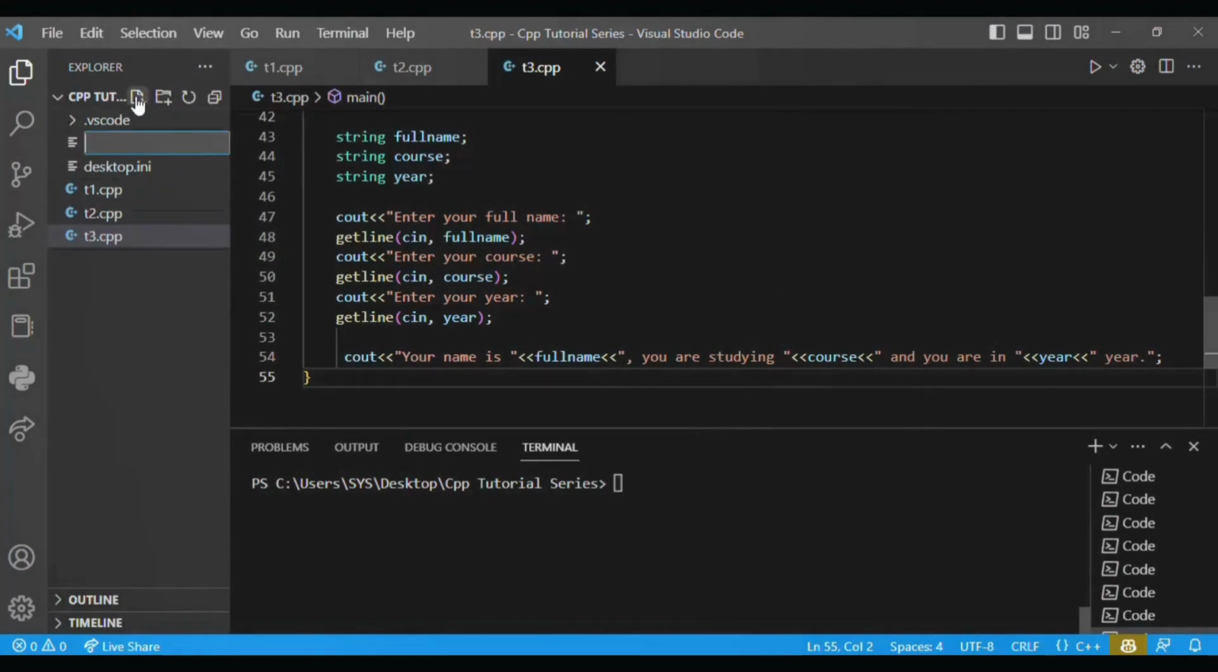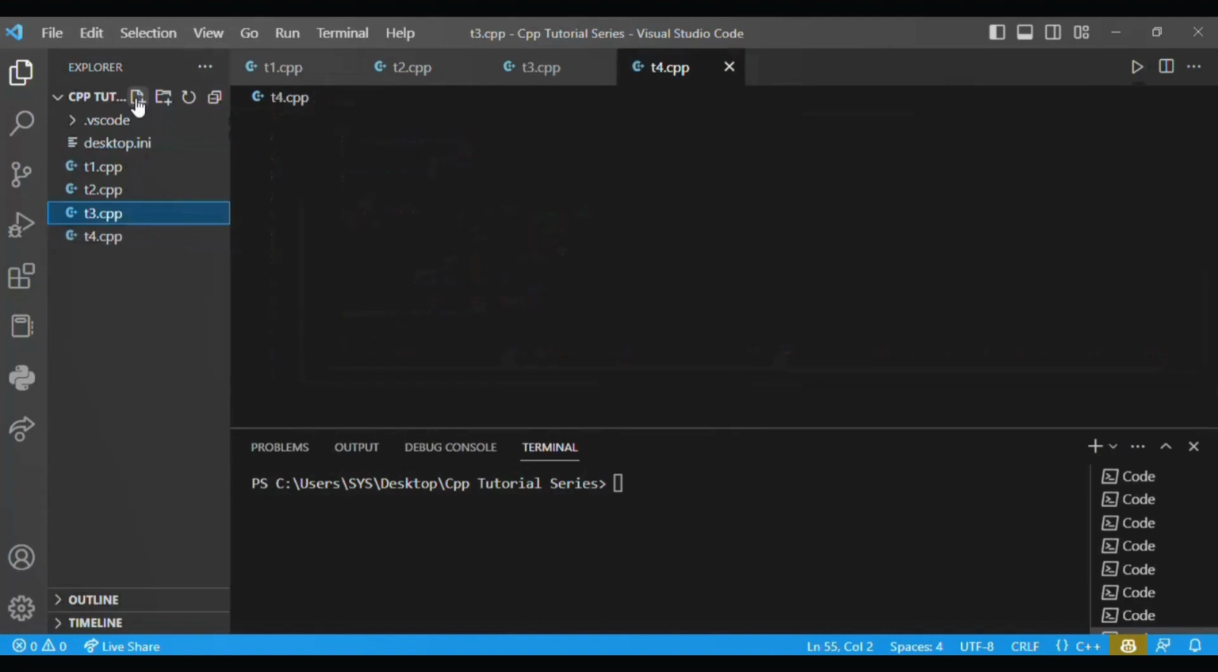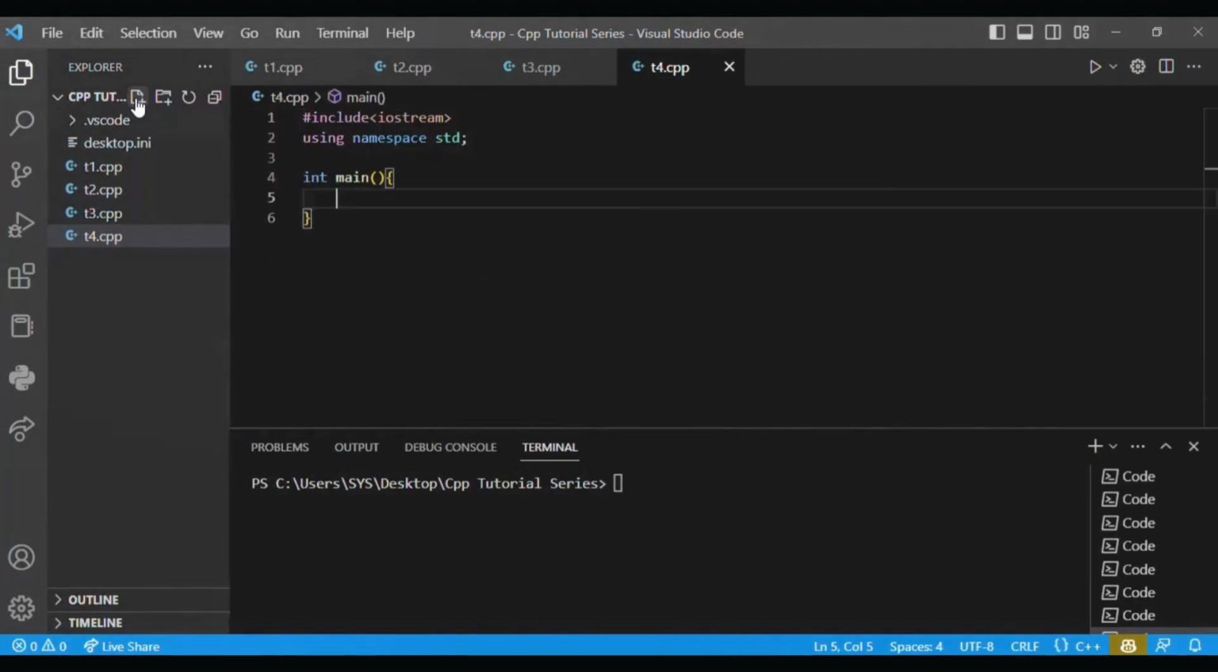So let's start. I'll create a new file t4.cpp and I'll write the basic structure. This is pretty basic stuff. We'll learn about the plus operator, minus, multiplication, division, and a new operator you might be learning about is the mod operator.